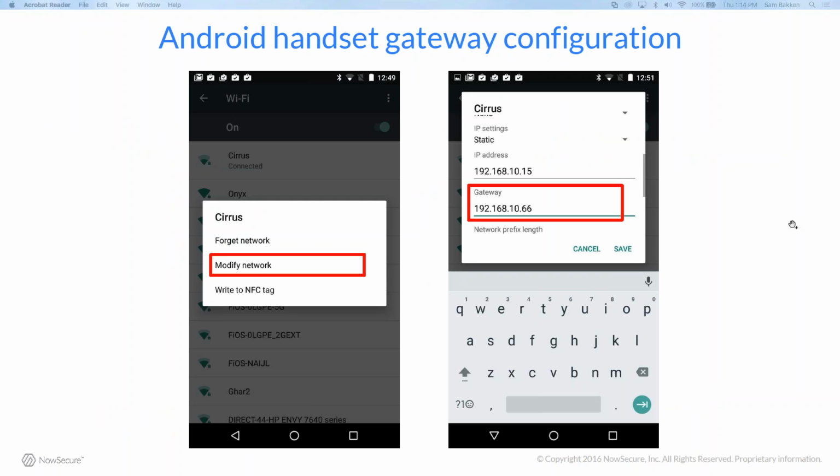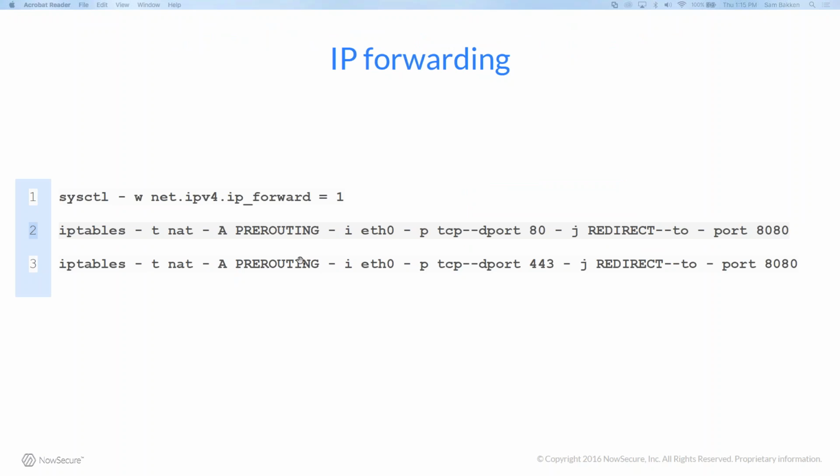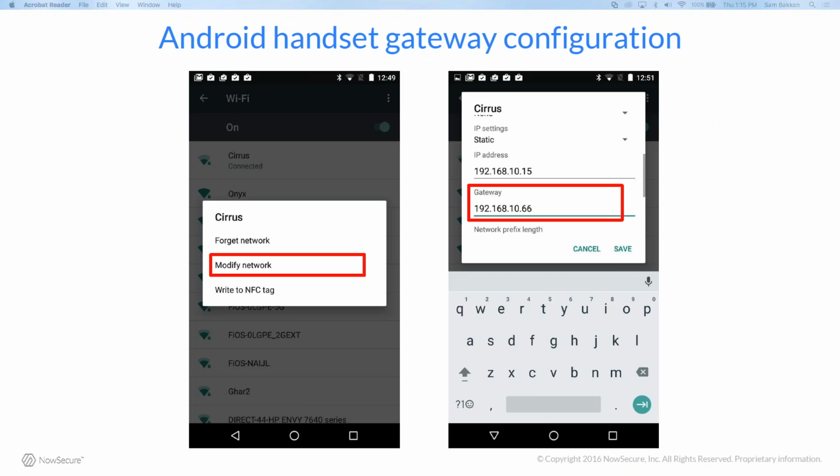Now, specifically with the handset, there's a couple of setup things that we need to take care of before we move on. Once you connect that handset to your network, as you remember, I had a specific IP address associated with the laptop. That was 192.168.10.66. We're going to go into the Wi-Fi settings on the Android device and modify that network, and then update that network's gateway to actually point to that laptop.